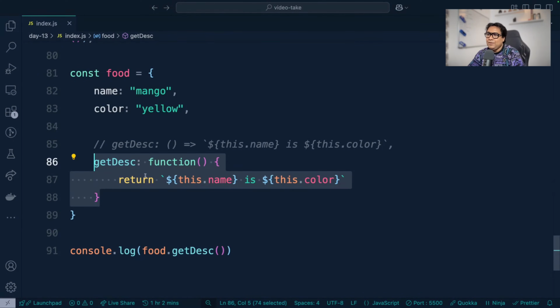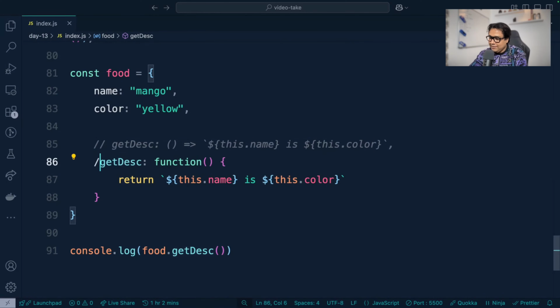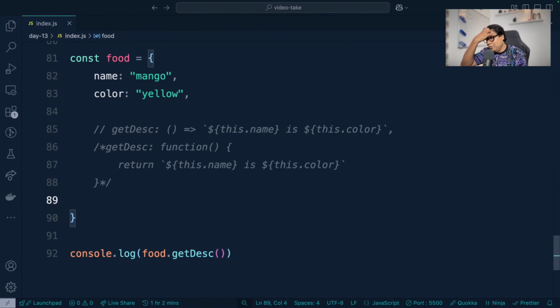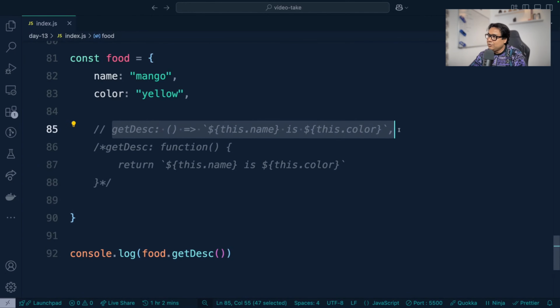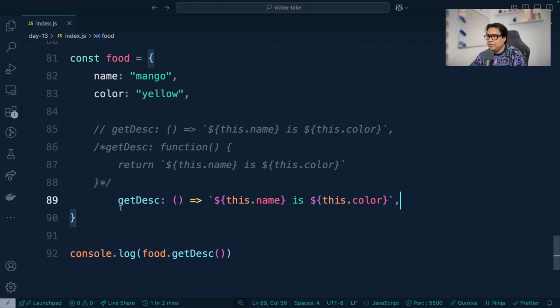Okay, so I'm giving you a task. The task is, I am not taking this particular fix from you. I'm not happy with this fix. I want to use the arrow function only. But my condition is you have to make sure that it prints mango is yellow. I have used the arrow function before, so I'm copying this once again over here.